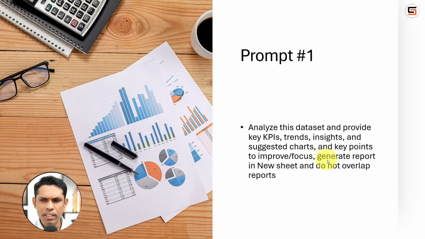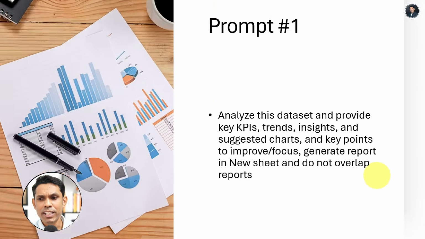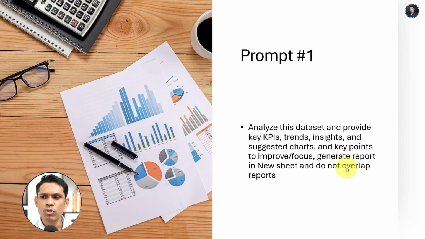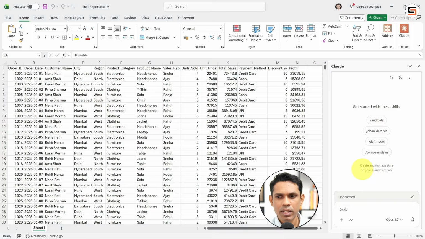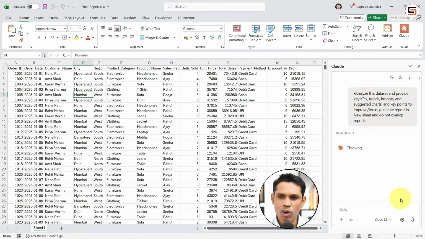I have already written a prompt here. You can check the prompt, read this prompt properly. The prompt is: analyze this data set and provide KPIs, trends, insights, and suggested charts and key points to improve our focus. Generate the report in a new sheet and do not overlap reports. I mentioned that do not overlap reports. Sometimes it does, so that's why I have added it inside the prompt, and this is a simple prompt, and I'm going to ask AI to do this for me. So I paste this prompt here.